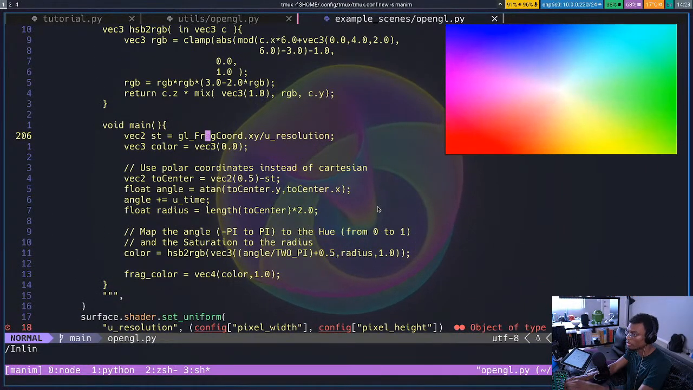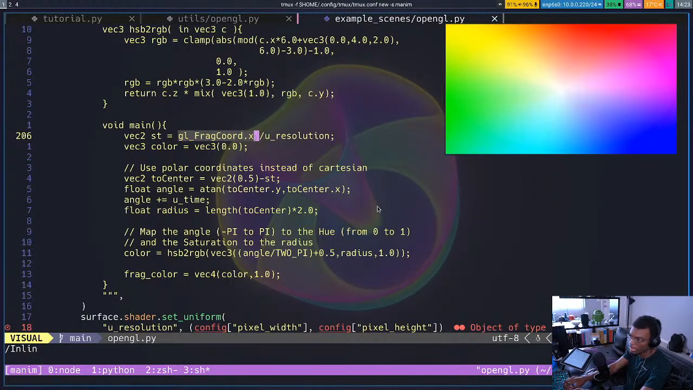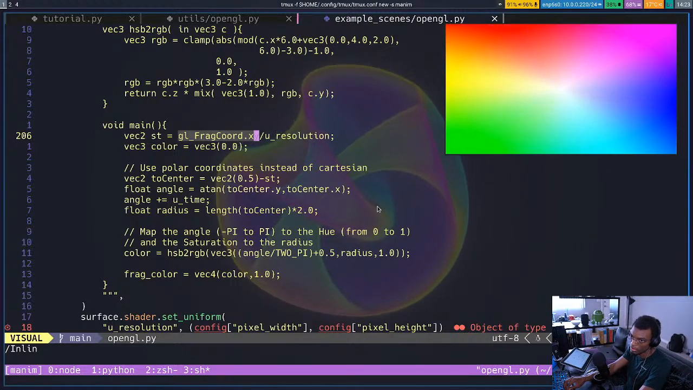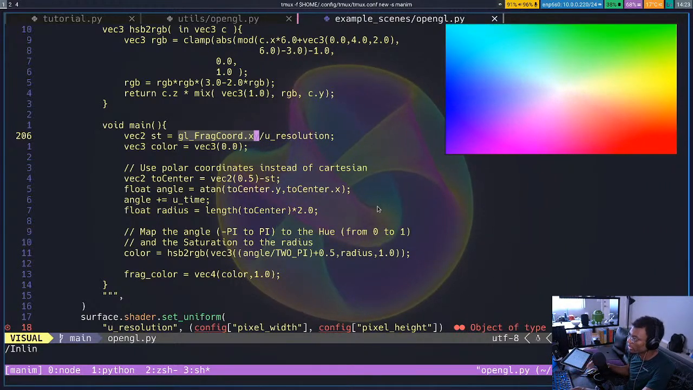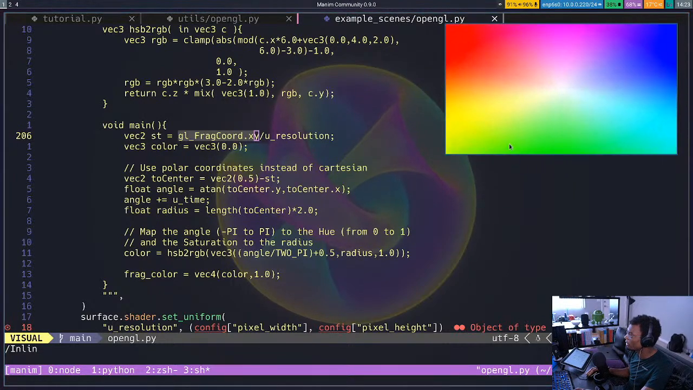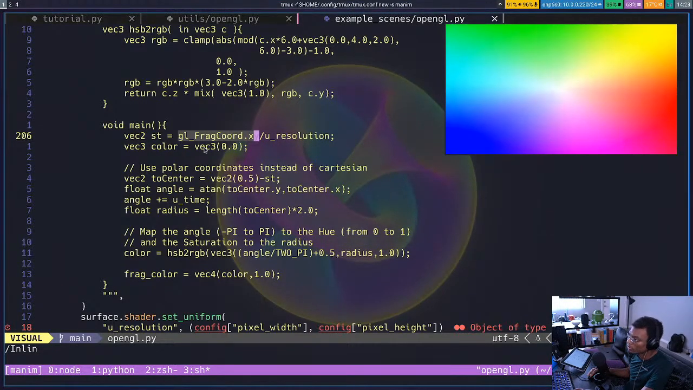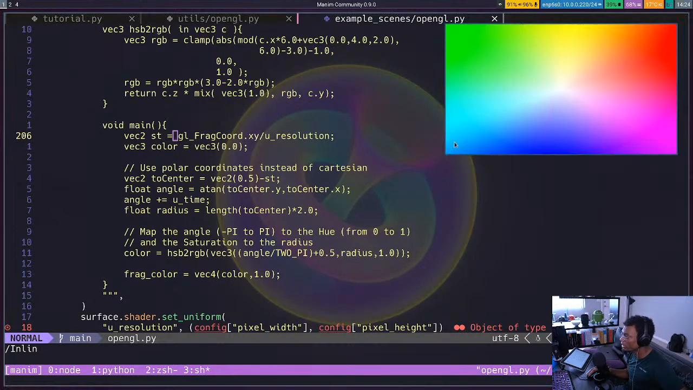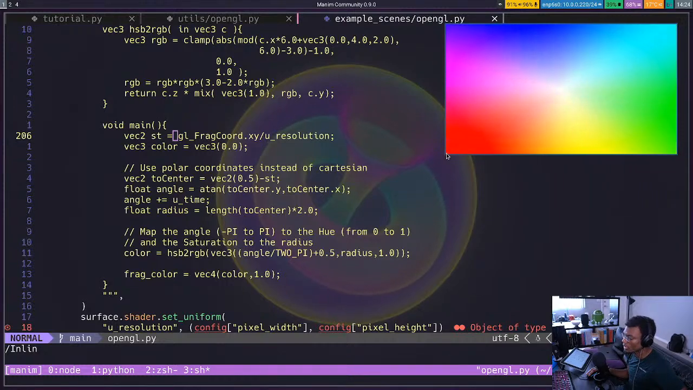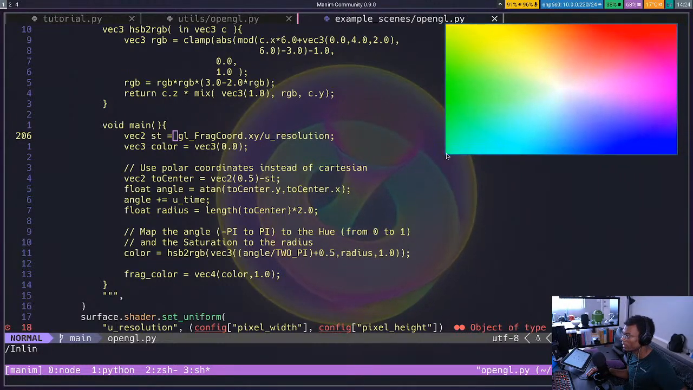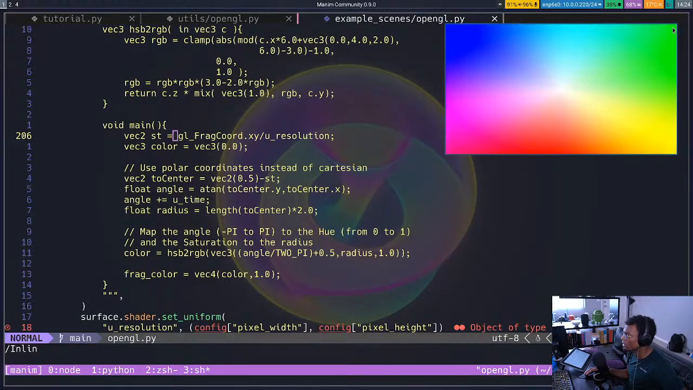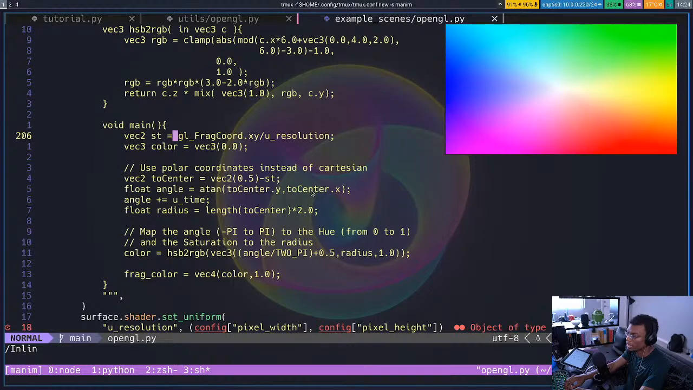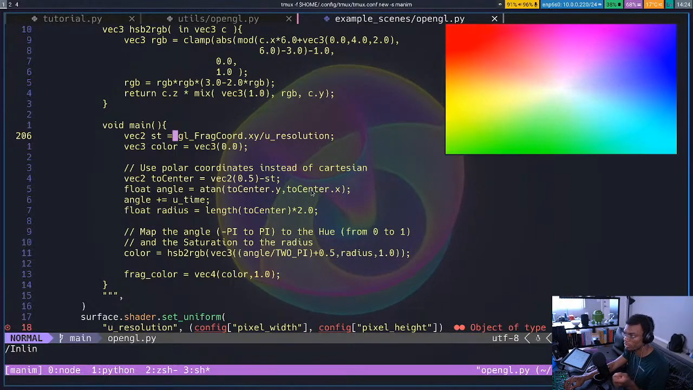gl_FragCoord, what's that? This is a global variable passed to the fragment shader that represents the pixel that you're at in the viewport. So this is probably like 640 by 360, something like that. So gl_FragCoord.xy is going to range from 0, 0 here, because it's outside of normalized device coordinates at this point, to 640, 360 up here. Then once we have that, we can do any computations we want to find the color for an individual pixel.